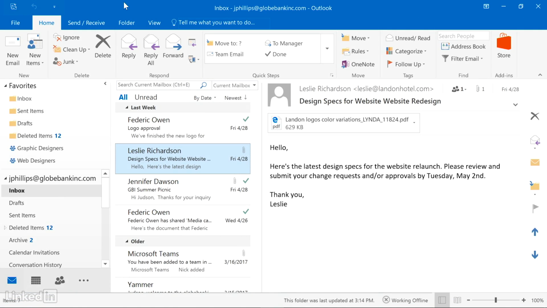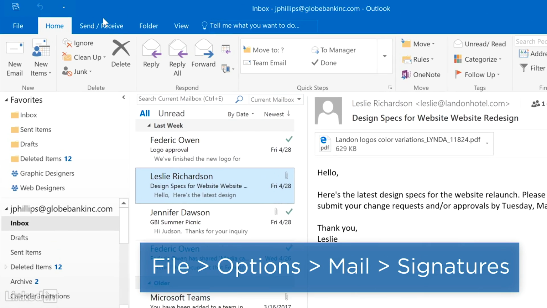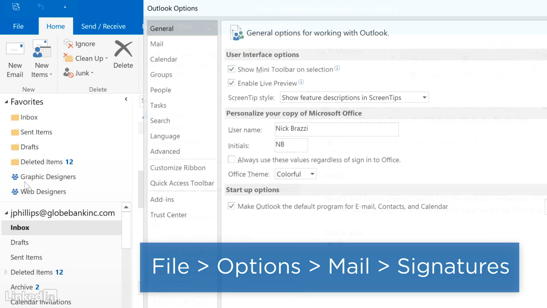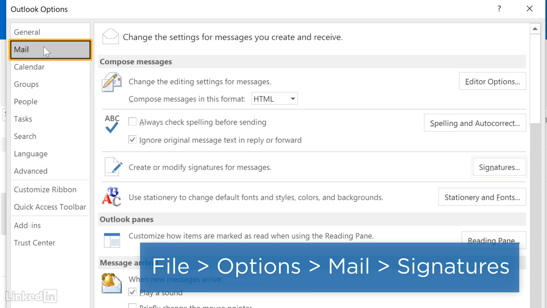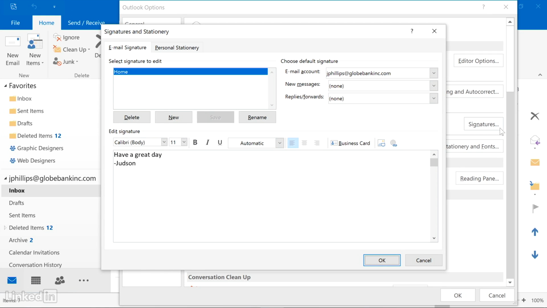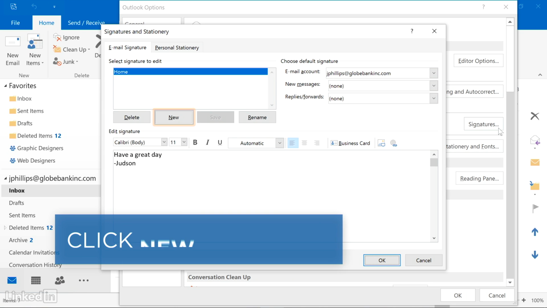In Outlook 2016 for Windows, click File to go to the Backstage view. Then go to Options, to the Mail section, and click on Signatures. I already have one signature created, so I'll create a second one.